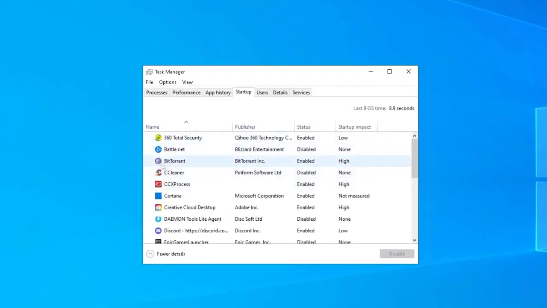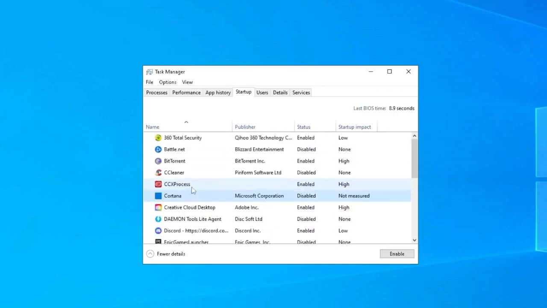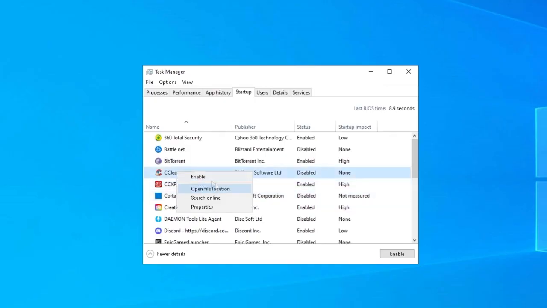For example, for me, BitTorrent is very important, but for you it may not be. Cortana for me is not so important, so I can right click and go to disable. You're gonna see which programs are unnecessary and disable them. For example, if Google Chrome is set to start, it will certainly influence the slowness of your system. To deactivate, just right click on whatever you want and go to disable or enable. Do this for every program you don't need.